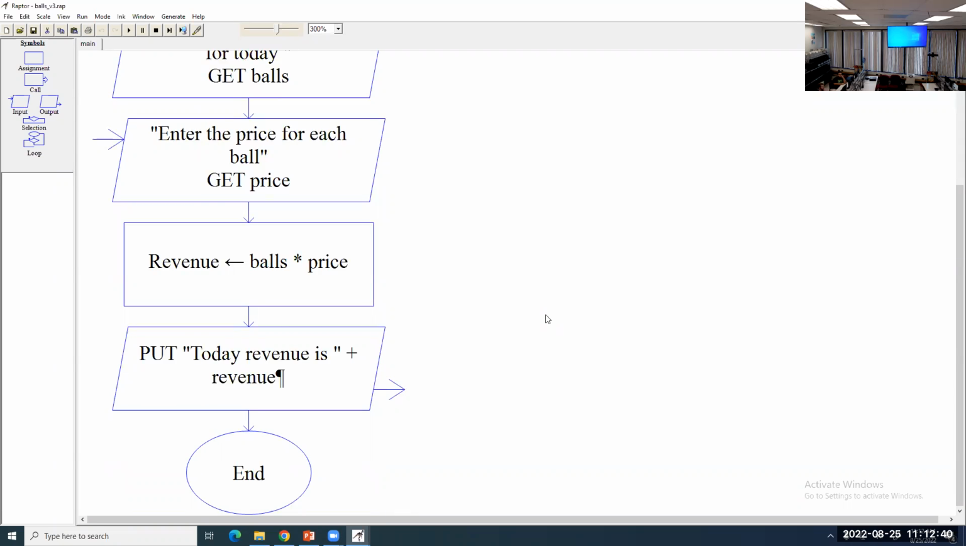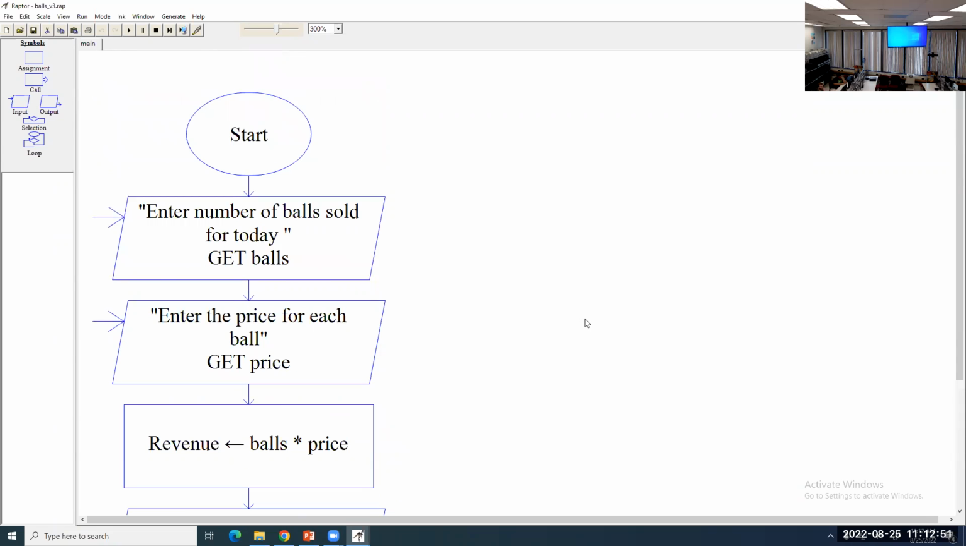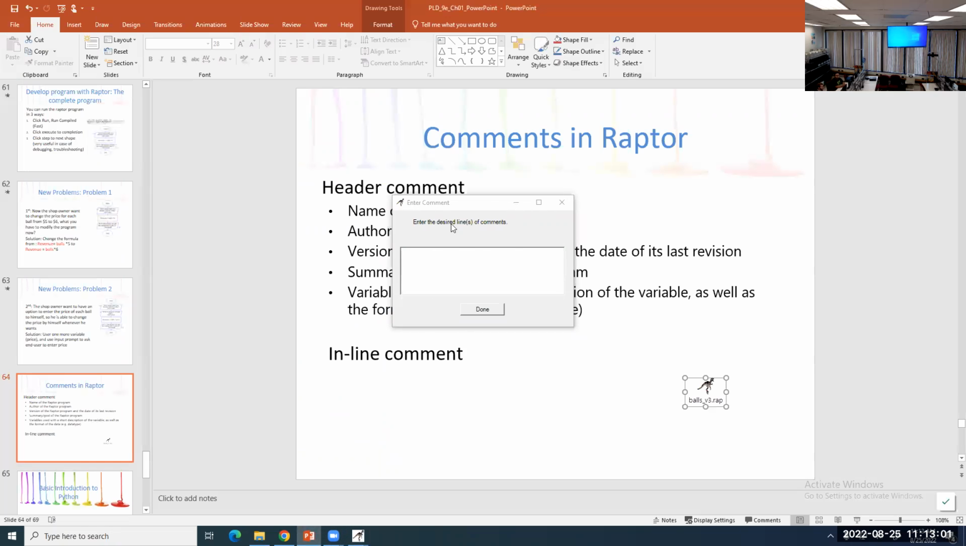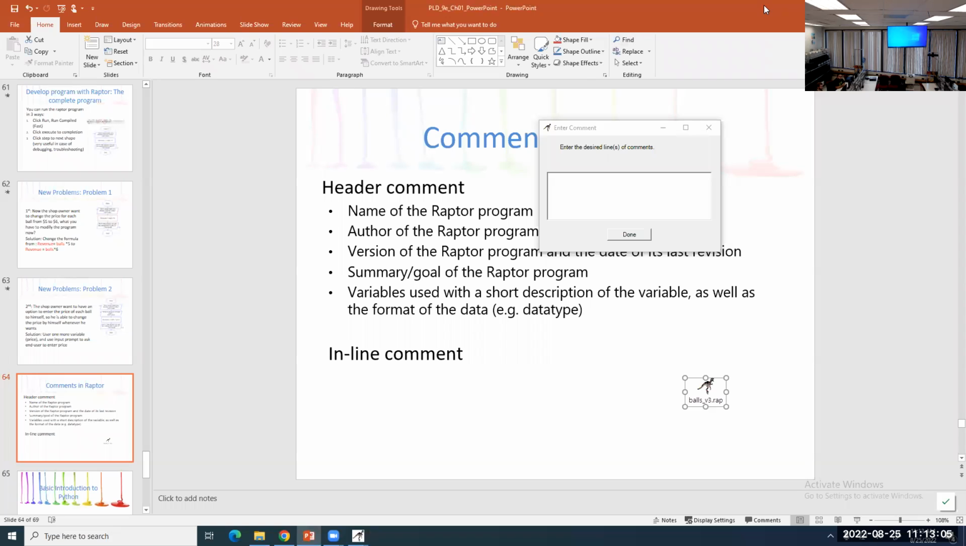This is a number. The program will figure out how much money from the balls you sold today, right? Now, in order to do the header comment in the interpreter, you just right click at the start here. You have the comment here, right? So you see, you have some of the information here. Some of the information you should put into this one here.